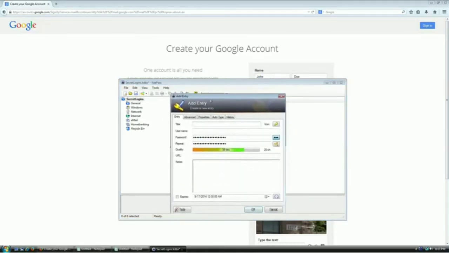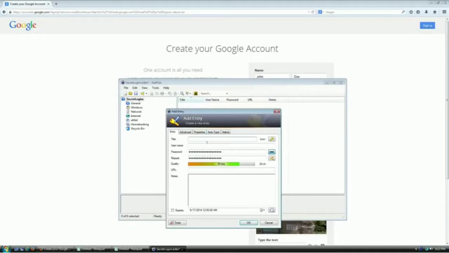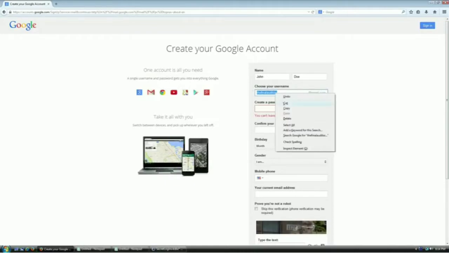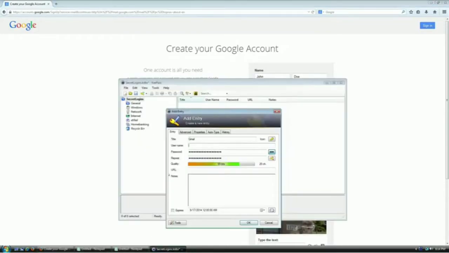This is going to open this window to create a new entry. Every entry has a title. Now this title is actually very important because it's going to be used for auto type. I'm going to show you how to do that in a few seconds, but in this case I'm going to call it Gmail, and my username, this is the actual username that I'm giving the website here. So I'm just going to copy paste this, go back here and paste.